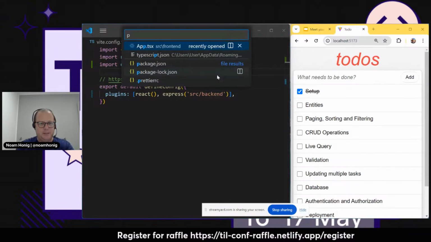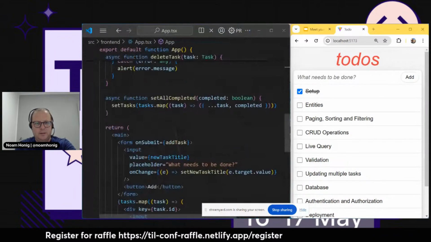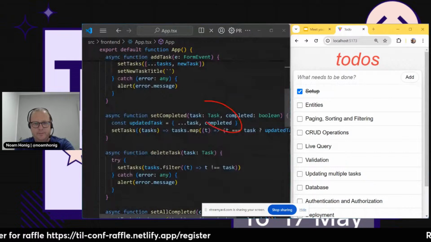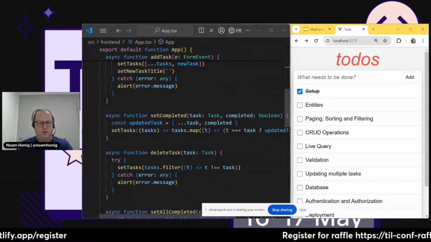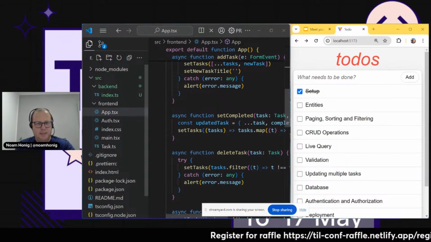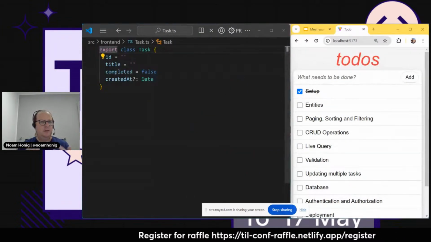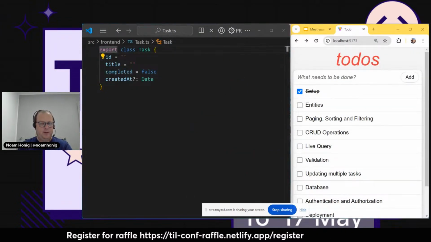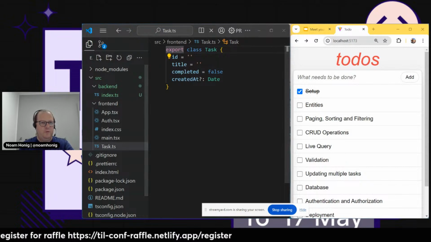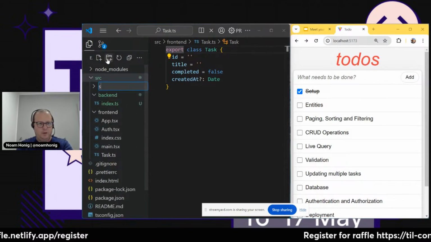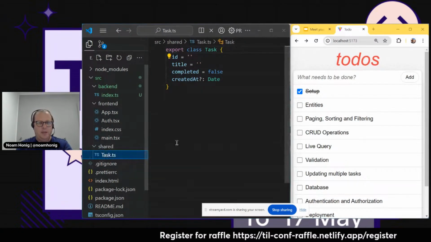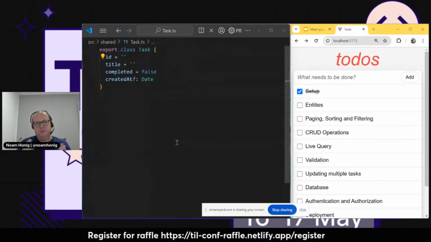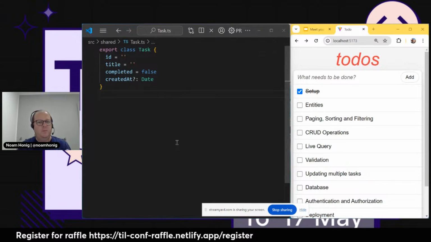In our application itself, we can see that the prominent type is task. We use it everywhere, and that describes our business entity. If we head over to the task, we can see that our task has an ID, a title, completed and created at. Now, the first thing I want to do is share it between the front end and the back end. So to do that, I'm going to add a shared folder, and I'm going to drag and drop the task to that folder.